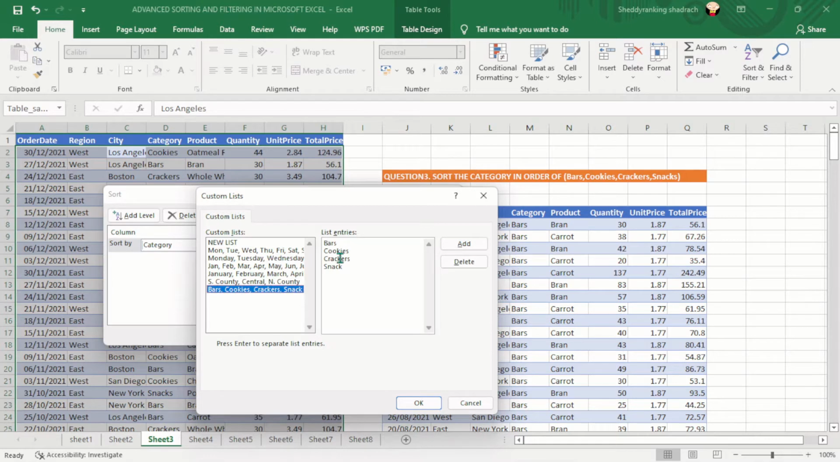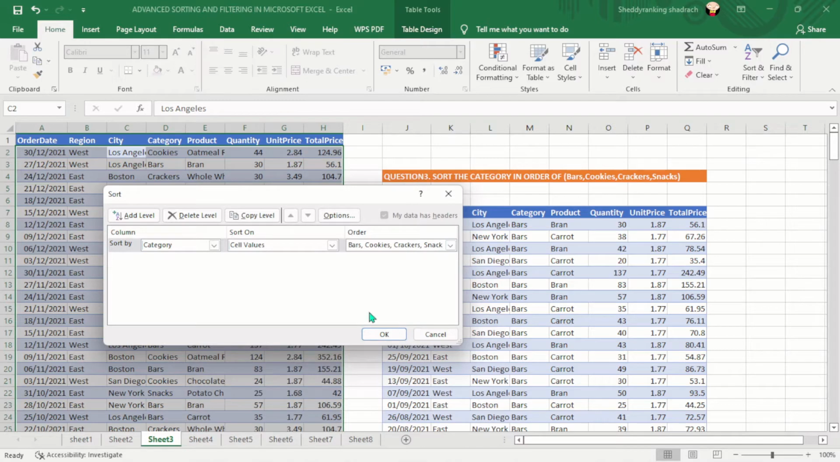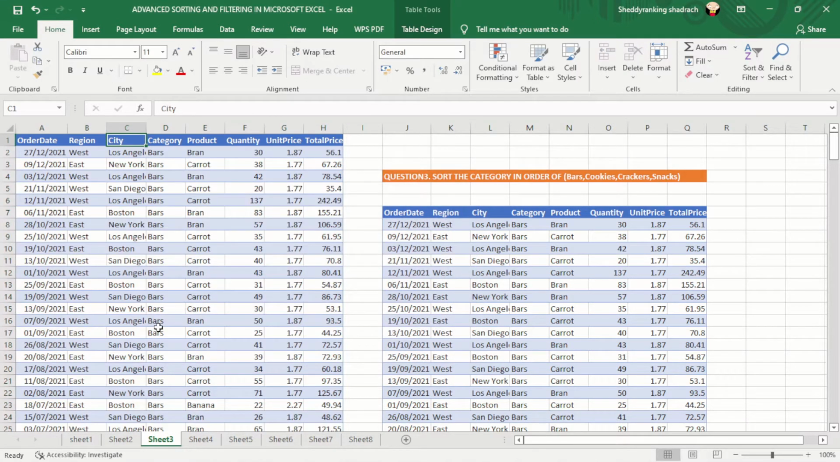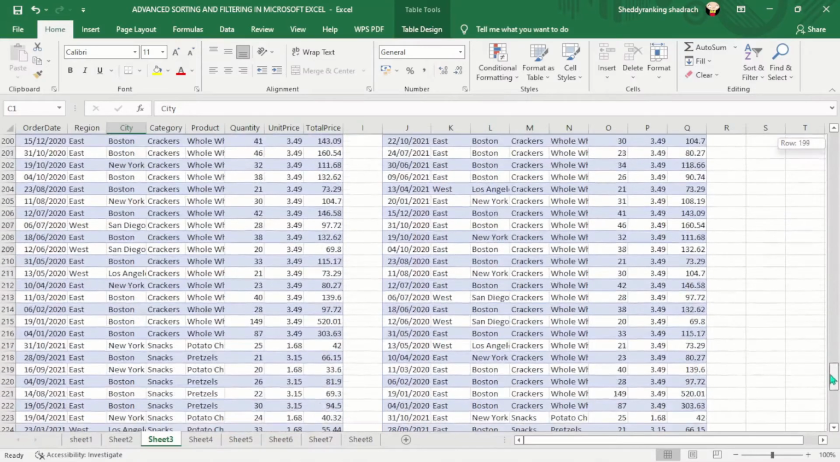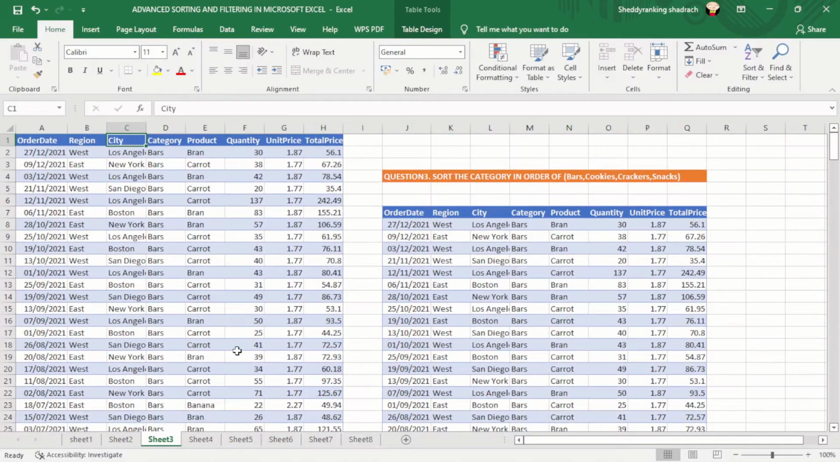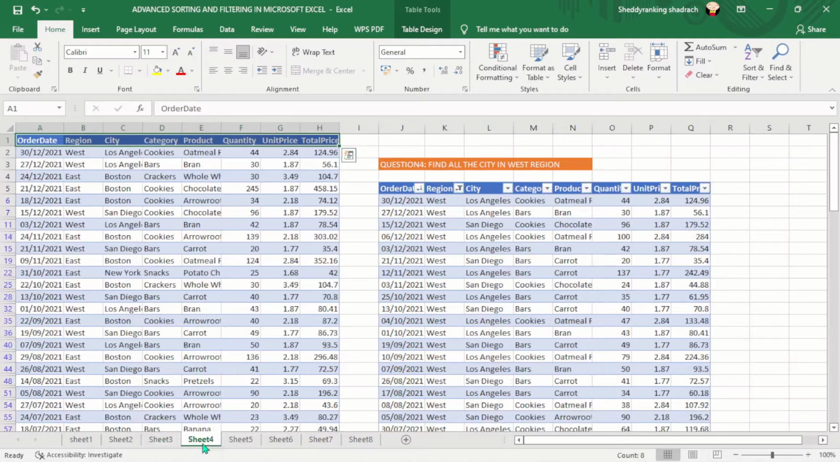So what you can do is just type these: bars, cookies, followed by crackers and snacks, just the way it is given here, and once you type that, you click Add and it will be added here. Then you click OK, so it will be selected, and click OK again, and you should be able to get this. If you look at this particular one that we sorted, it should be arranged in the same order: bars, cookies, crackers, and snacks. So that being done, we'll now move to sheet 4.